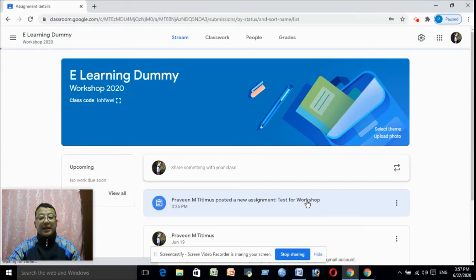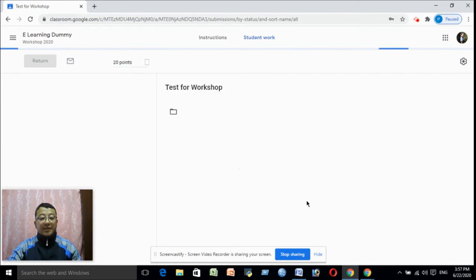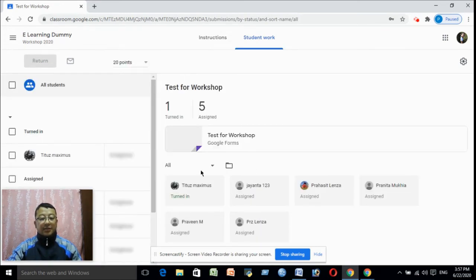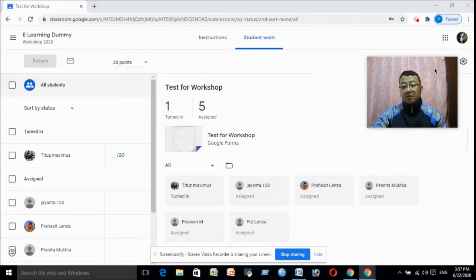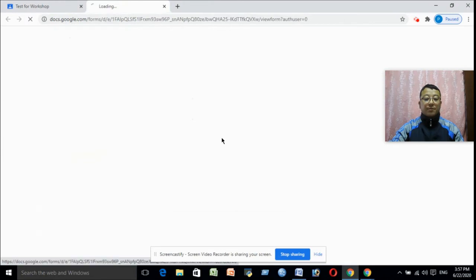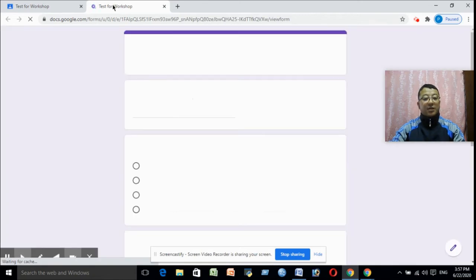So click on that. As soon as you click on this, it will lead to the dashboard where you're going to see how many have responded so far. So if you want to check how many have responded so far, click on test for workshop. Whatever the title that you have, it will be opened in a next tab. So please check it out.